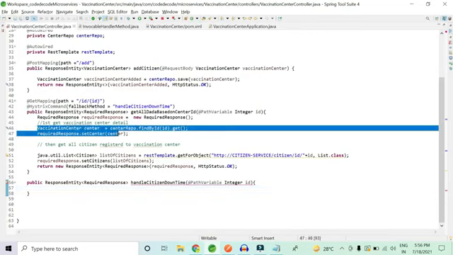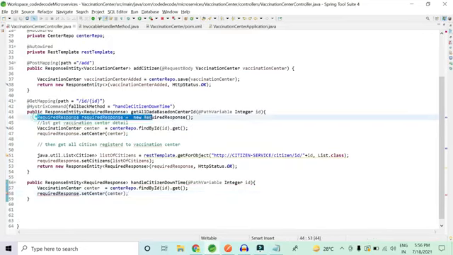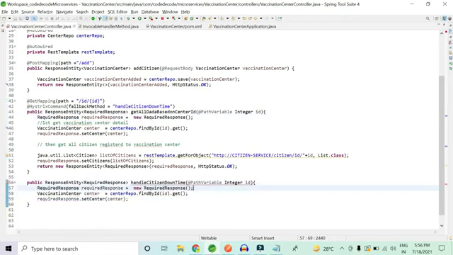Okay, now I know that it may be possible that my citizen service is down, and this particular method is going to be called only and only when my citizen service is down.